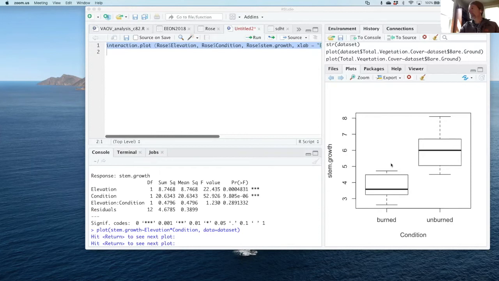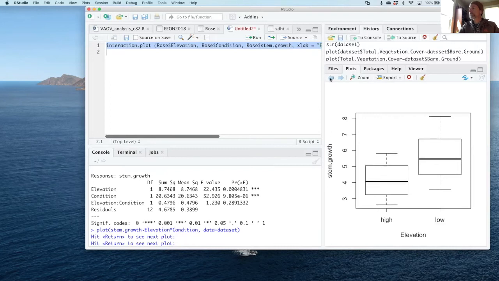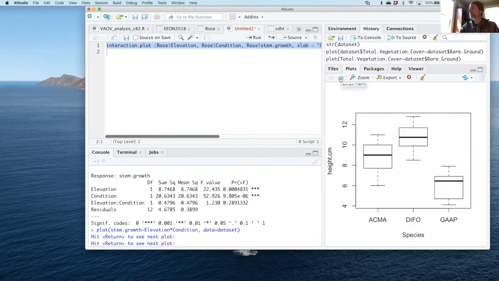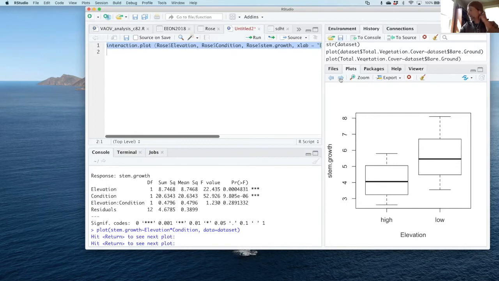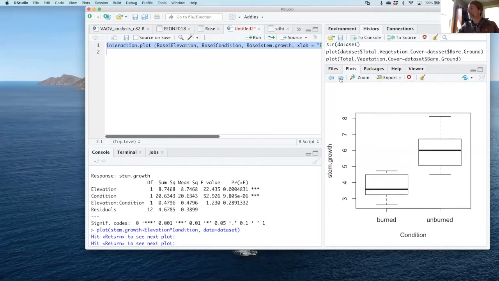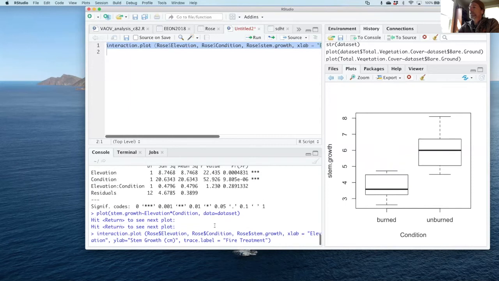And that gave us a series of graphs that were plots of both of the factors that we were looking at. In this case, elevation, high and low. You can see the graph here on the right, affecting stem growth, and we can do the same thing for burned and unburned condition. But there's a problem because we also might want to look at how these things interact or don't interact, as the case may be. So it turns out there's another function that we can use, and it's called interaction.plot.